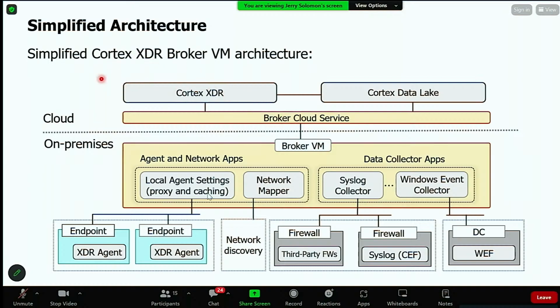I make a policy change for the management console. Again, next time we do a check-in or we force a check-in from XDR, those updates will go through the Broker VM. If we're sitting here in the management console and I try to initiate a live terminal session, that will also pass through the Broker VM to get to those agents. So that's the proxy service.